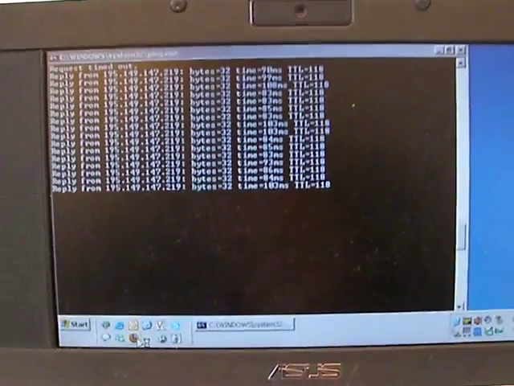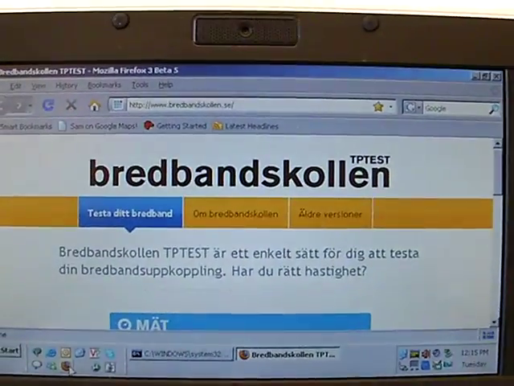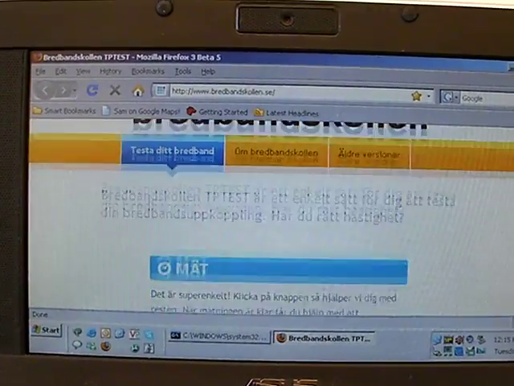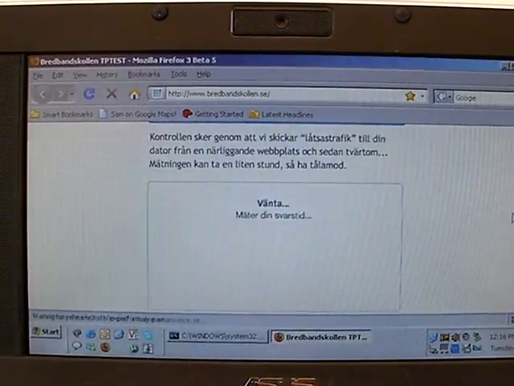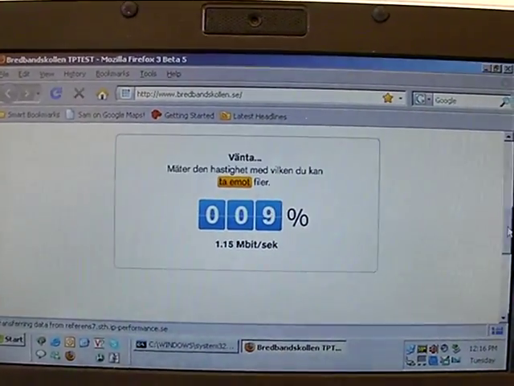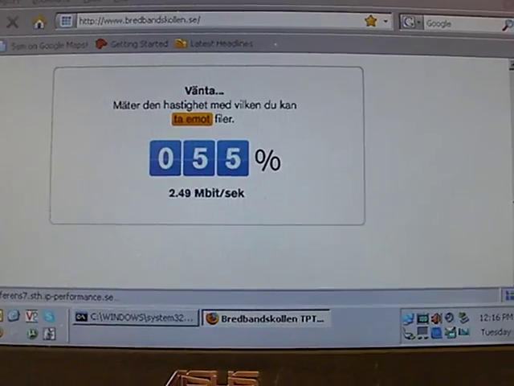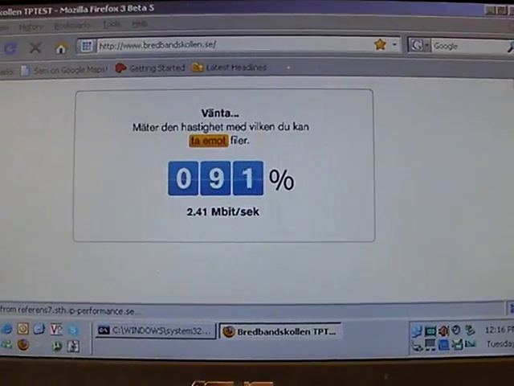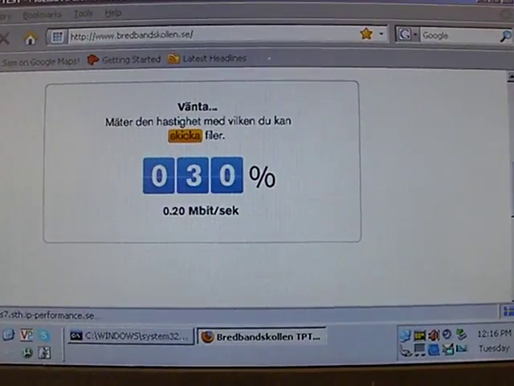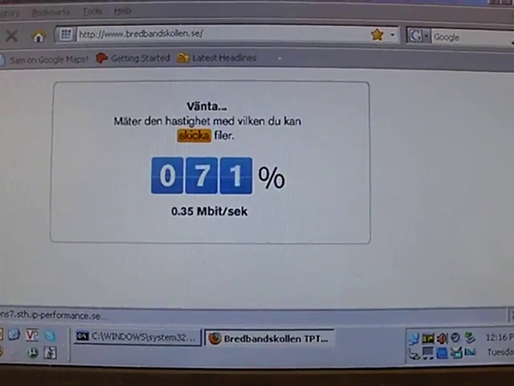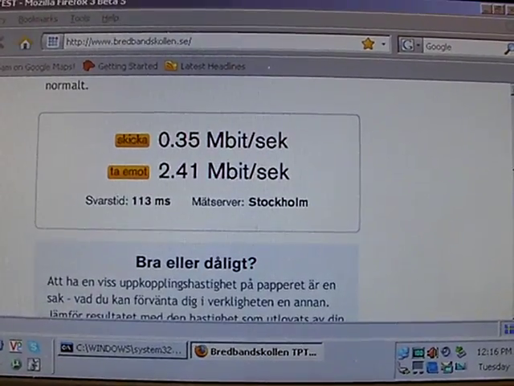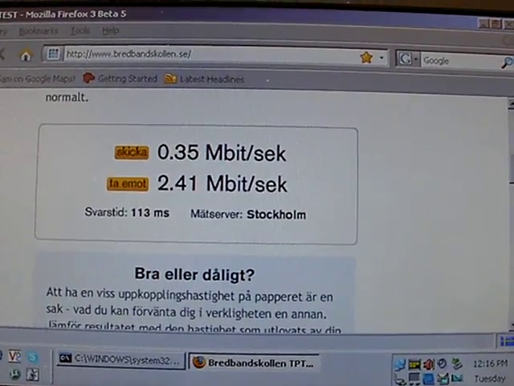And we can open up a surf session by visiting this site, Bredbandskollen. It's a Swedish site for testing the speed of your internet connection. Begin a measurement. And we're supposed to get around 3 megabits or so here. And 384 kilobits at the most, uplink. There you have it. 2.41 megabits down and 350 kilobits up.